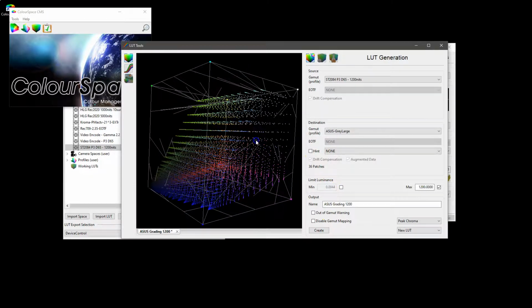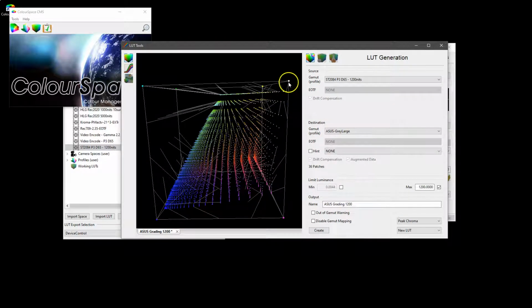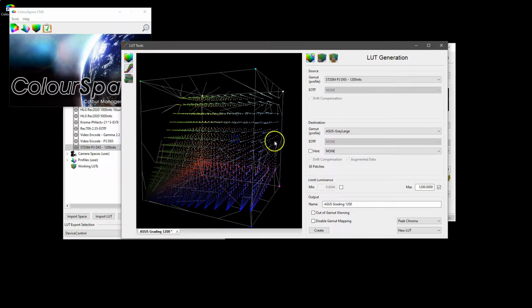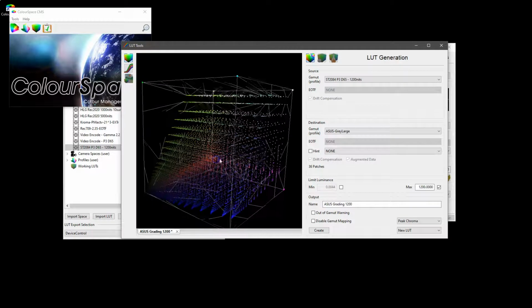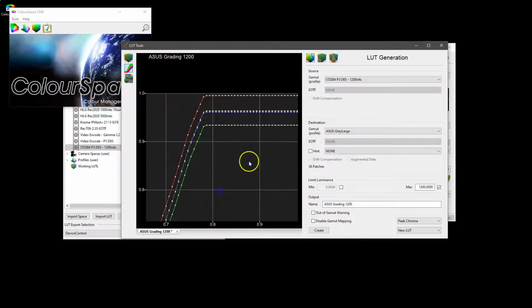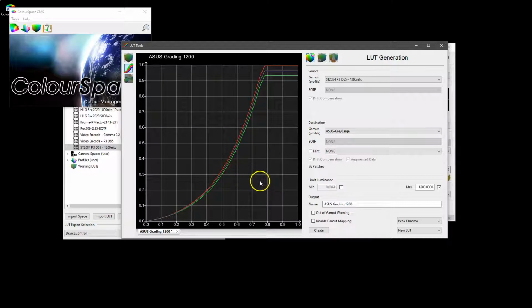LUT complete. And if we look at the graph here, we can see in the 3D view the reduction in the peak luminance overall and the general gamut reduction from the native gamut of the display to that of P3D65. And in the 1D graph, we can see that we are clipping at our 1200 nits, and we can see that we are just within the available luminance of the display because we are just slightly below the peak red that the display can actually generate.